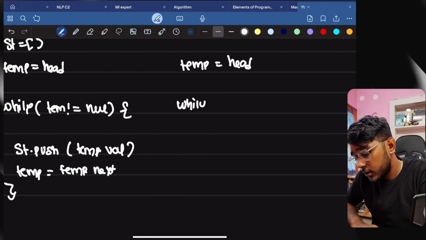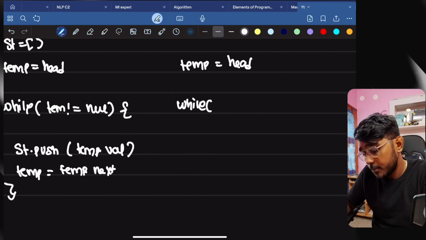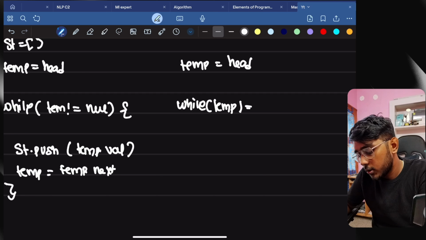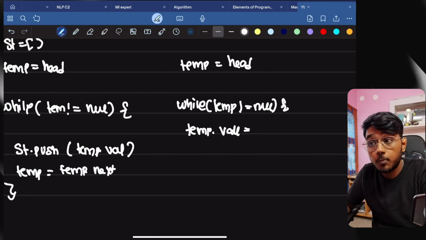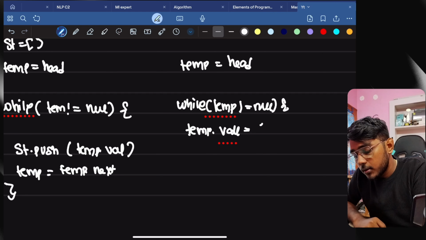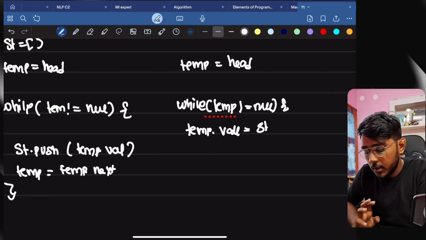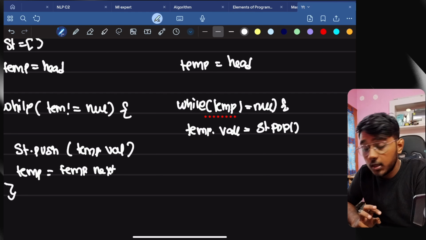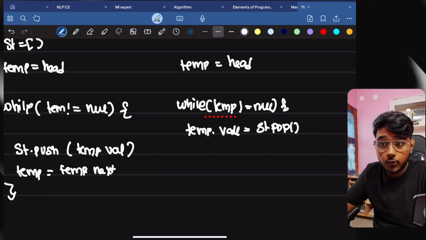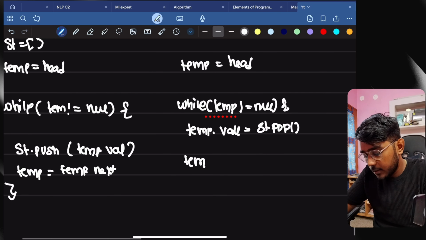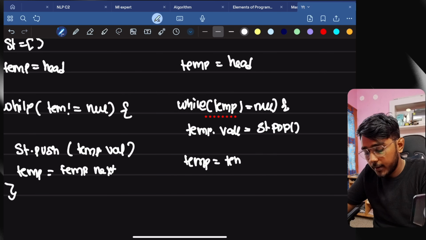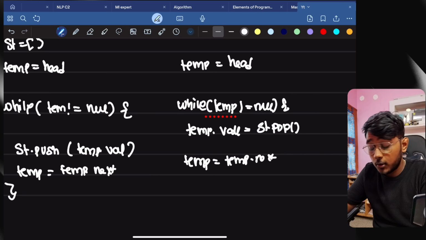Again, we need to loop until the end position. So while temp is not equal to null, the temp.value is going to be the top of the stack. How to get the top of a stack is very simple: st.pop. Pop will give you the top of the stack. And then next, you just move the pointer. So temp is going to be temp.next. I think it's very simple code, I guess.